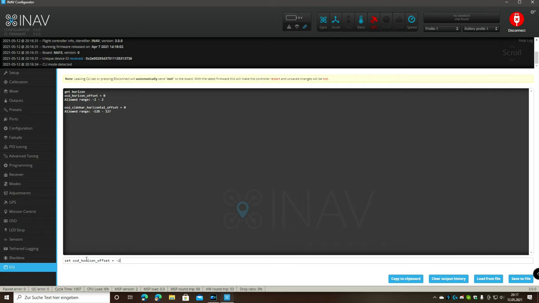In my case, for the Talon 250G, a value of -2, so two rows upwards movement, is perfect, so the horizon will fit the real level.